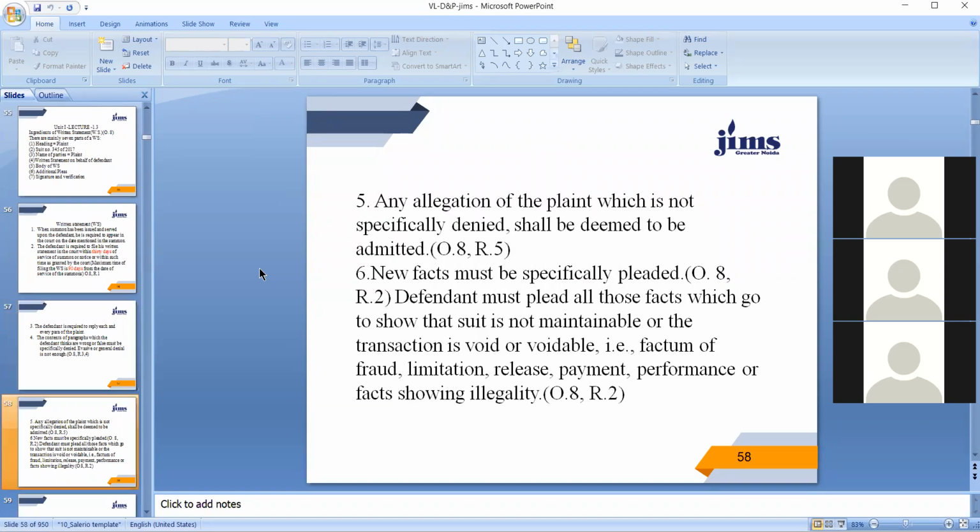Then any allegation of the plaint which is not specifically denied, you should be very, very careful if you are a counsel for defendant, that if you have not specifically denied any paragraph of the plaint, then that paragraph shall be deemed to be admitted according to Order 8 Rule 5, and you are likely to lose the case since you have admitted the case of the plaintiff indirectly.